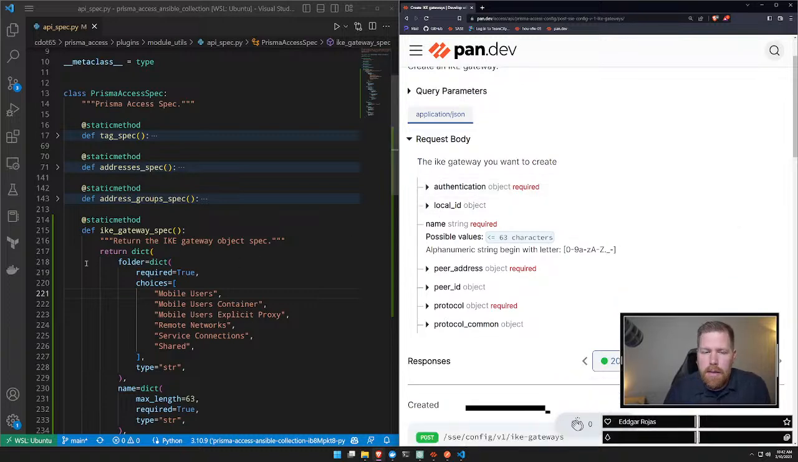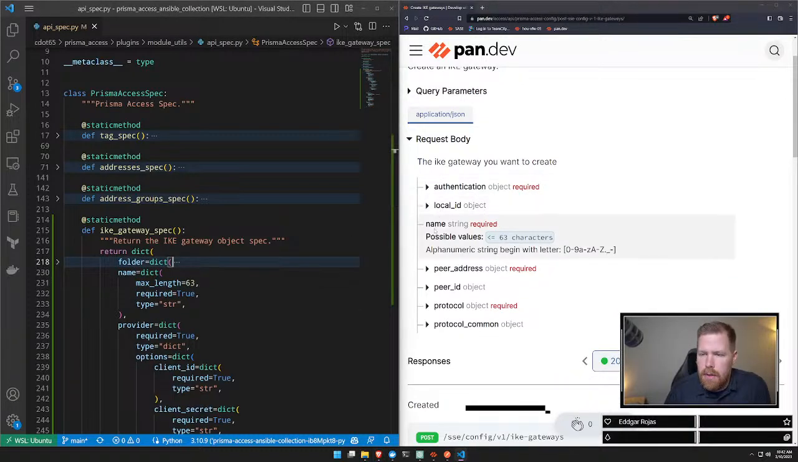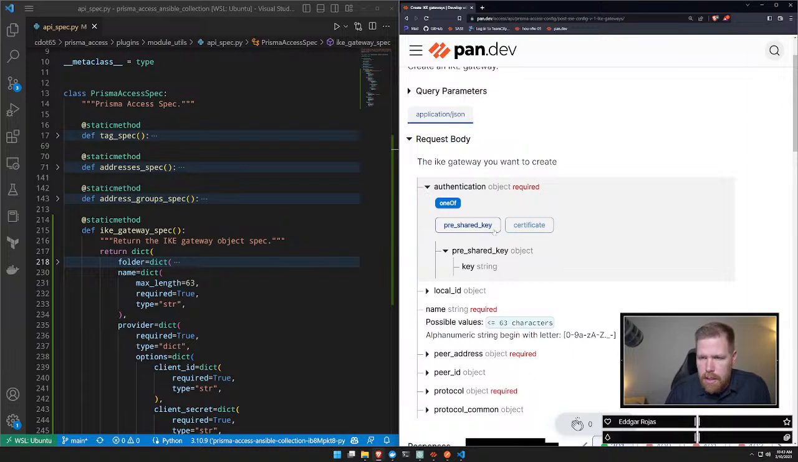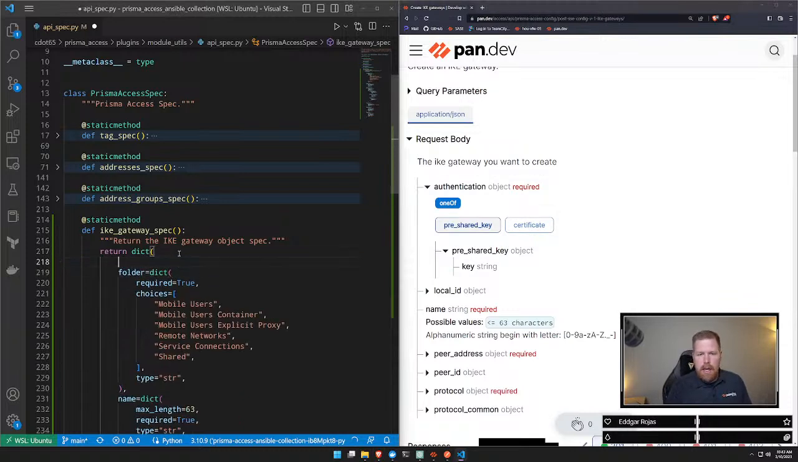Let's look at the body. What are some of the things that we need to pass into the module? So this is sorted alphabetical. I appreciate that. We need to account for authentication, and it needs to be either pre-shared key or certificate. Now this is going to be an interesting one. Inside of the module, we can code this just fine within the API spec. That's not a big challenge. The challenge comes in within the module, we have to be able to account for the fact that the user may be passing pre-shared key, or they may be passing a certificate. So we'll take a look at how we do that. But for now, let's create the authentication.